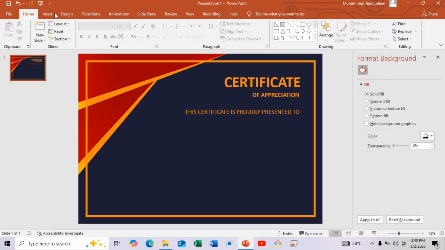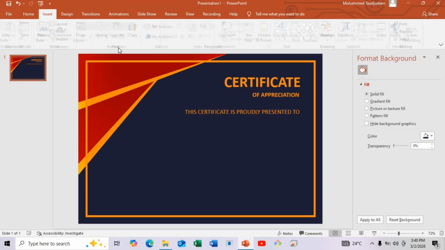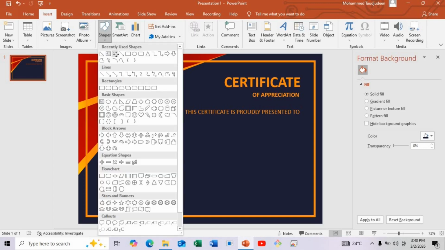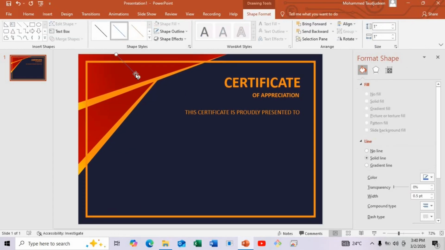So now let's go back to the insert tab. I want us to insert a straight line here. So we can find a line under the shapes. So I think it's right here. I just inserted it somewhere. Alright, so with this line, let's increase the size. So we are making it 1.5. So with the color, we are going with this color.